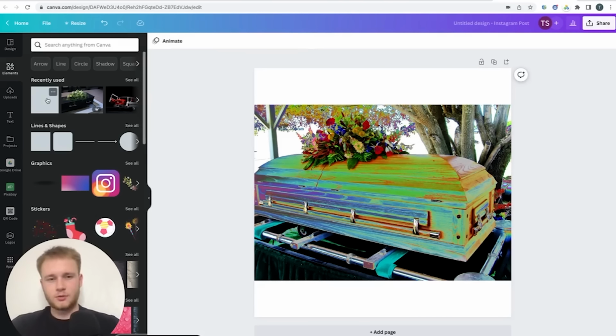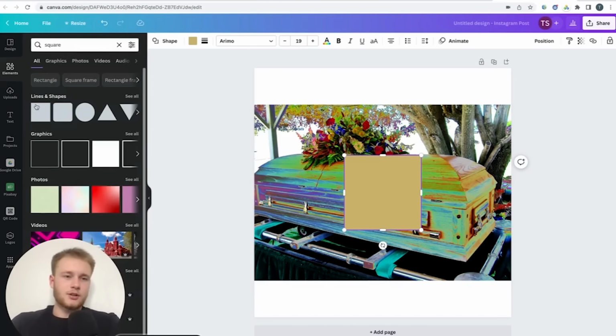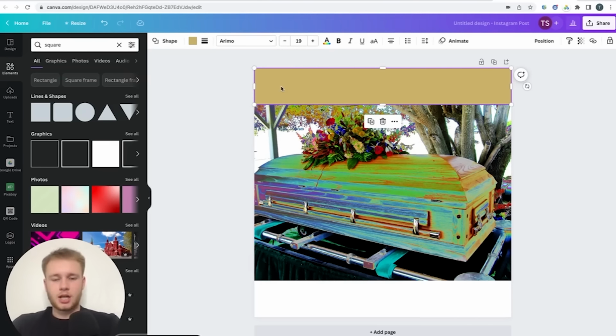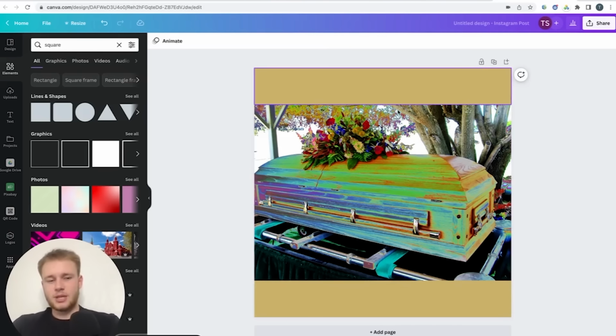But what I also want to do is grab a square right here. So I just click on the square. If you can't find it, you can literally just type in square and it'll pop up right there next to lines and shapes. So I want to drag it right here and fill in this dead space. And I'm going to copy and paste this and drag it to the bottom. So now it's kind of being framed by this square right here, or rectangle, I guess it is now.